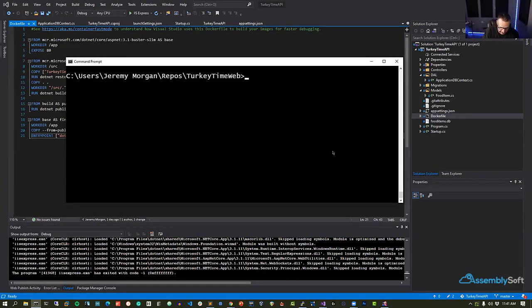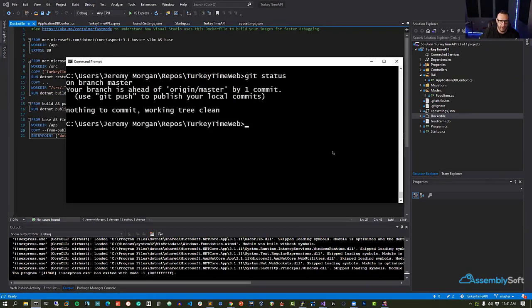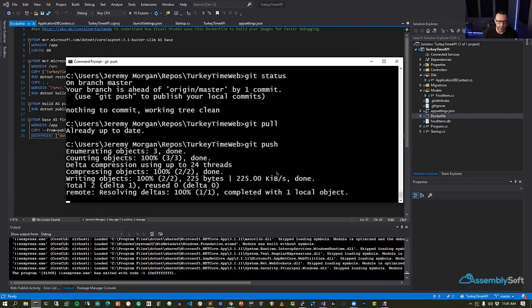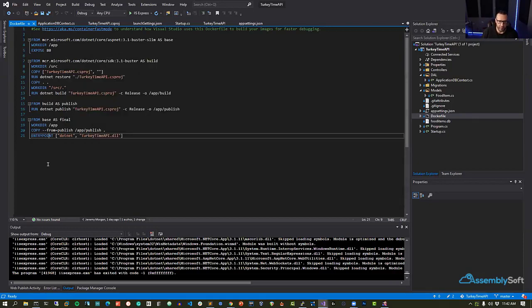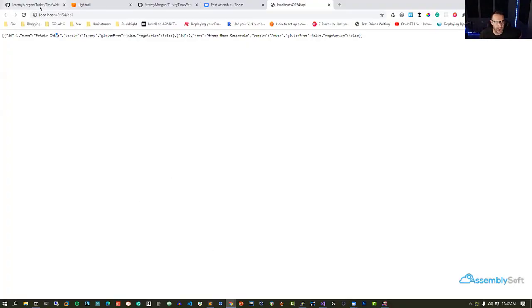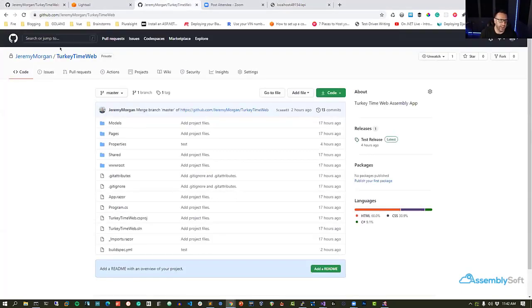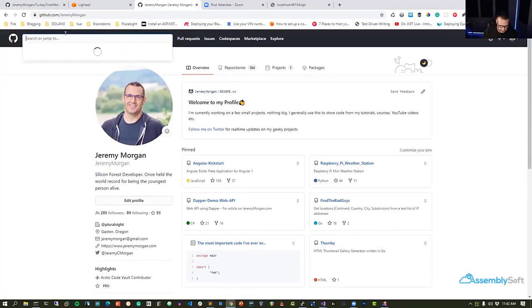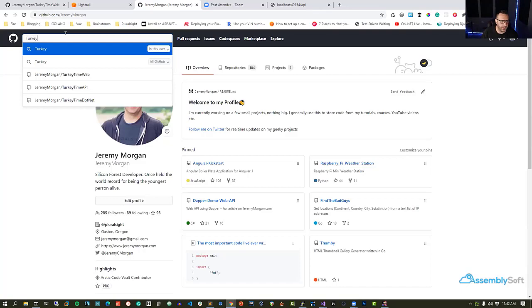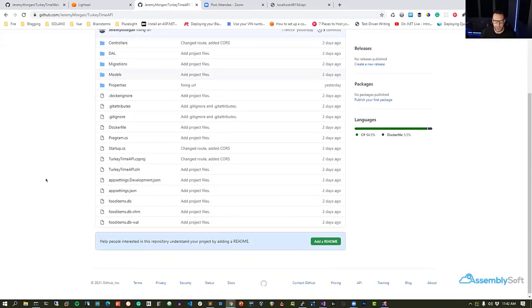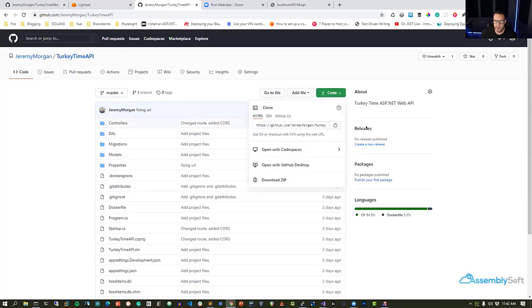So I have this in a Git repository. And I'll push it. So this is pretty much key for all of this, and I'm probably preaching to the choir. I don't have to tell anyone this, but using some kind of repository like Git really makes things handy and useful when you're building things like this. So we'll go to Turkey Time API. And this is my Git repository for this code.